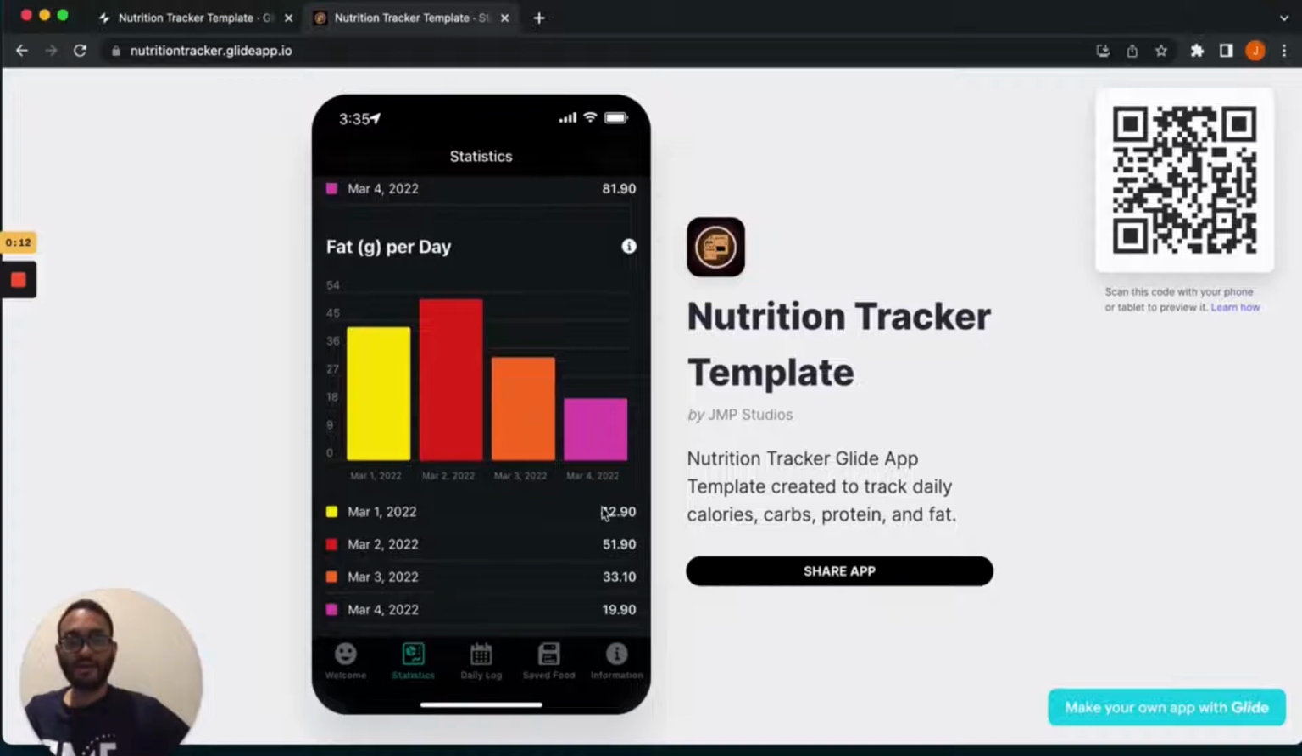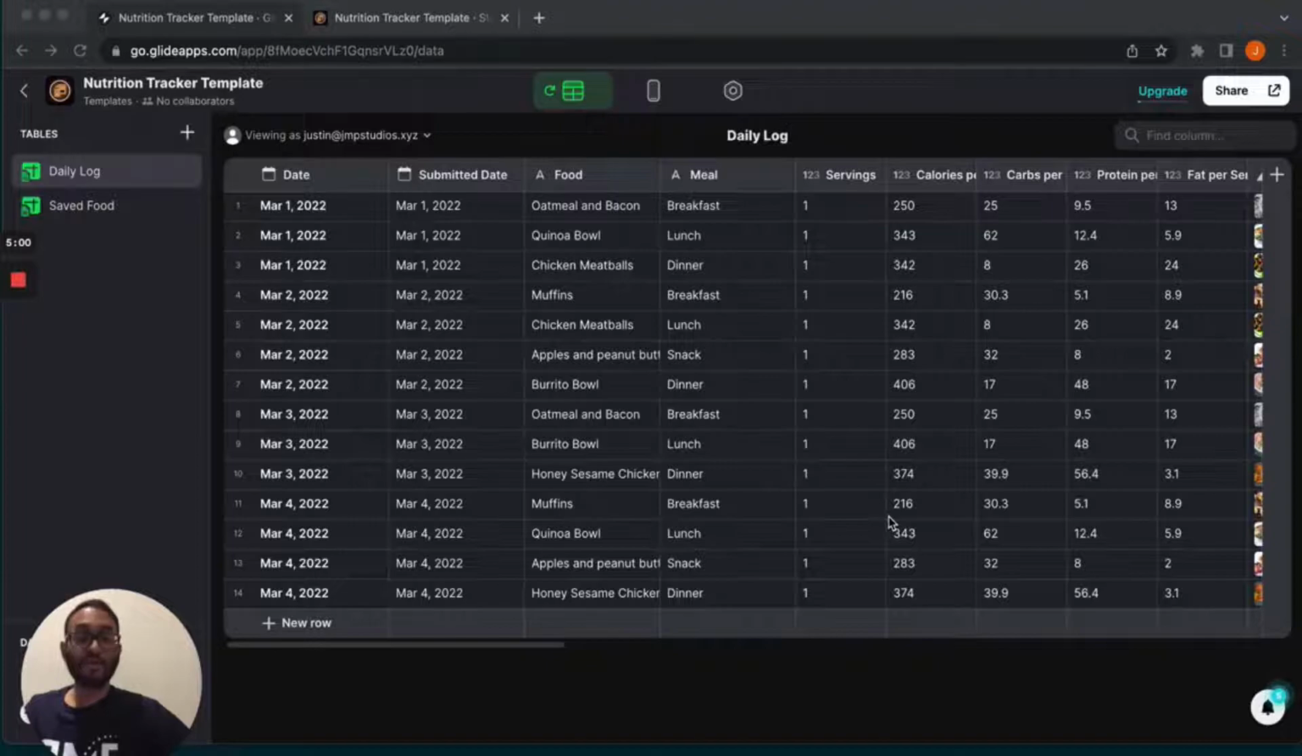So now let's go into the data to see how it runs on the back end. Okay, so now going into the data for the nutrition tracker, I can see that it's powered by two different tables hosted in Google Sheets, where if I wanted to, I could go into the linked Google Sheets and export or manipulate as required. But as usual, all of the calculations in the application are being done within Glide itself.